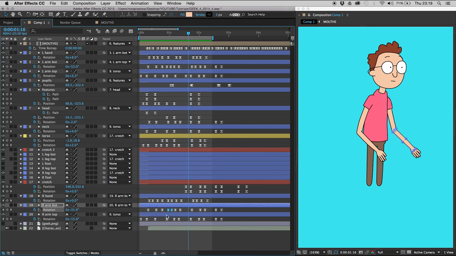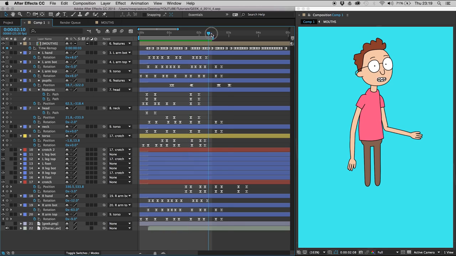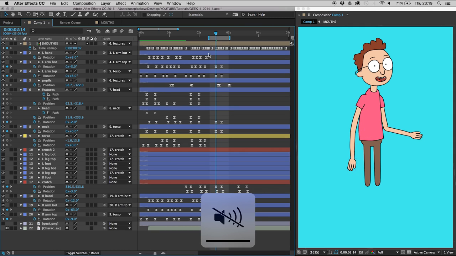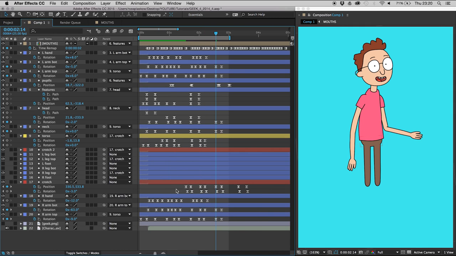Not really necessary, but it's just something I wanted to do. And, you know, it's what you want to do. It's what you think looks good. Sometimes it's good to delay the rotation of a layer, all the rotation keyframes, so that it's not in sync with the position in that same layer. Let's see how that looks.